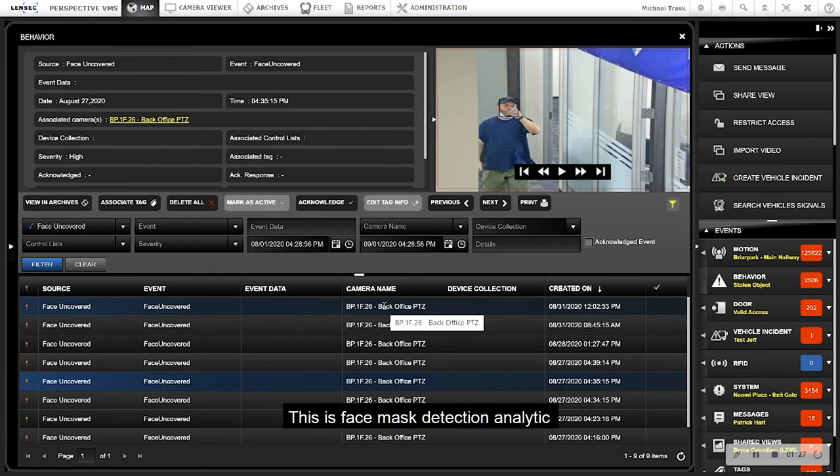So this is the face mask detection analytic within LENSEC's prospective VMS software.